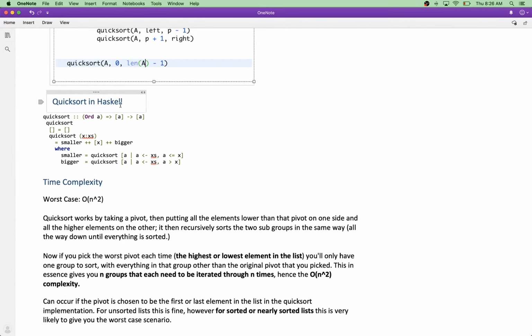I think it's useful to see quicksort in Haskell, even if you don't know Haskell. It just helps in seeing it in a clear way, because Haskell is very good at showing algorithms to their essence. So you can see here in my case, I'm just calling quicksort on an array where x is the first element and the rest is xs.